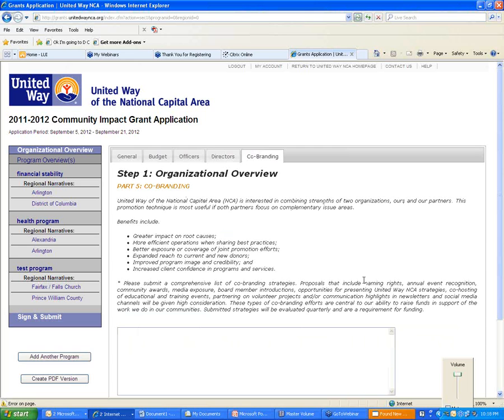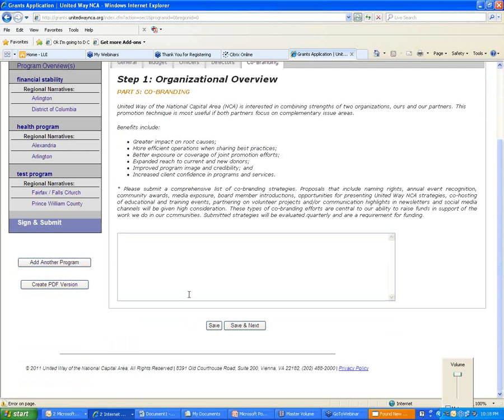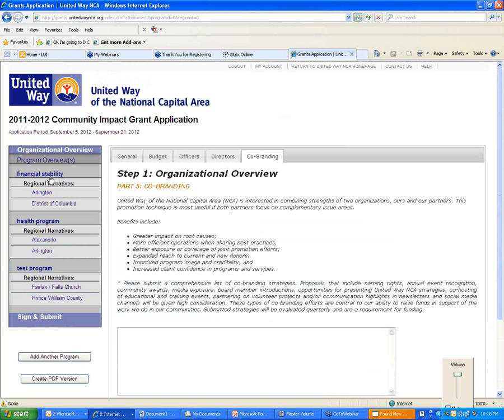Co-branding. Here you're going to list the strategies in which your organization can co-brand on complementary issues. With the boxes you're going to include all of the co-branding strategies. Some of them you may already have implemented, and those that you can certainly implement within your organization. Again, hit the Save button to move to the next section.